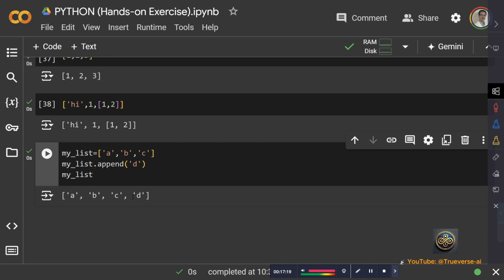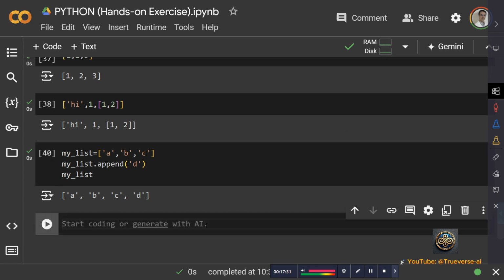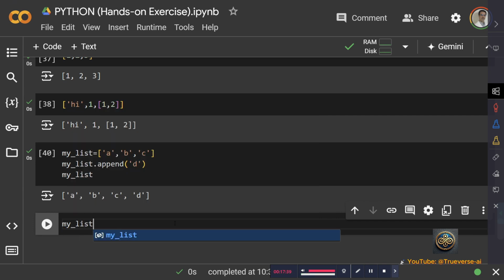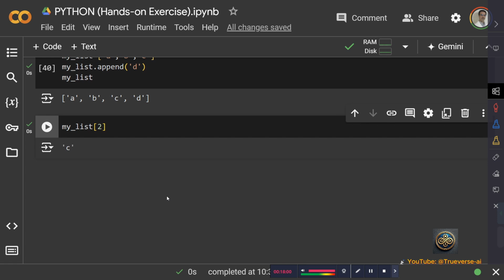Lists are indexed starting from 0. This is the 0, 1, 2. So we can do it like this. My list, when you use indexing, for instance 0, this will be this one. If you change to 2, so this is the C.